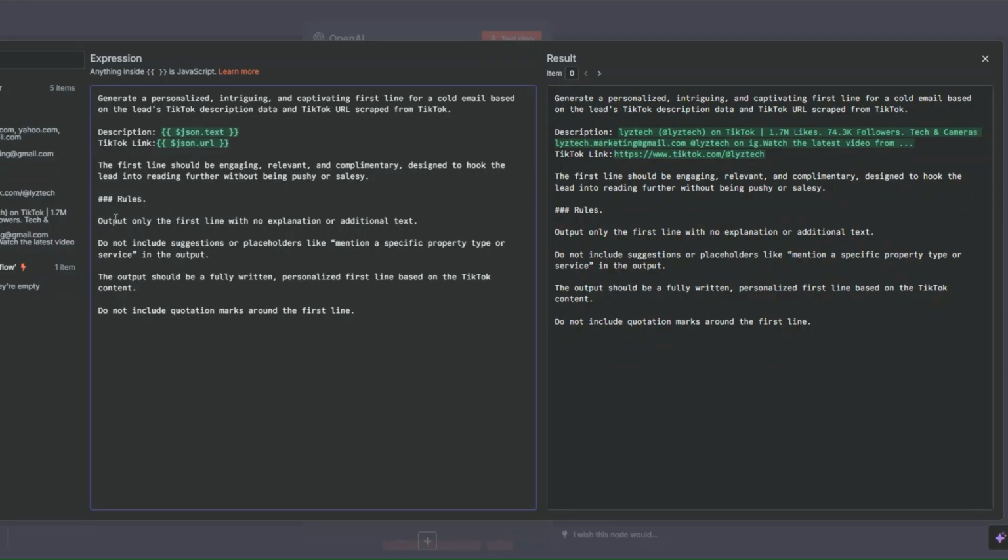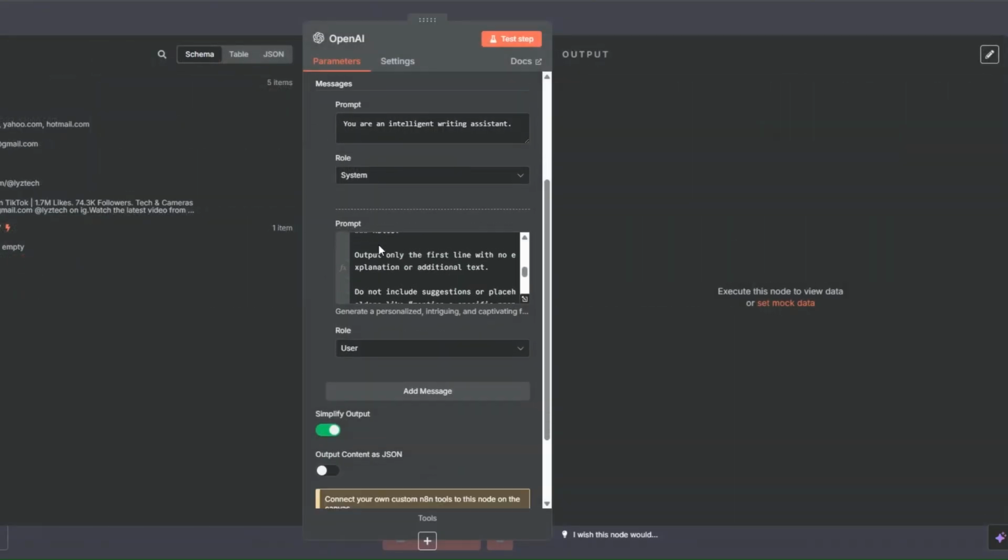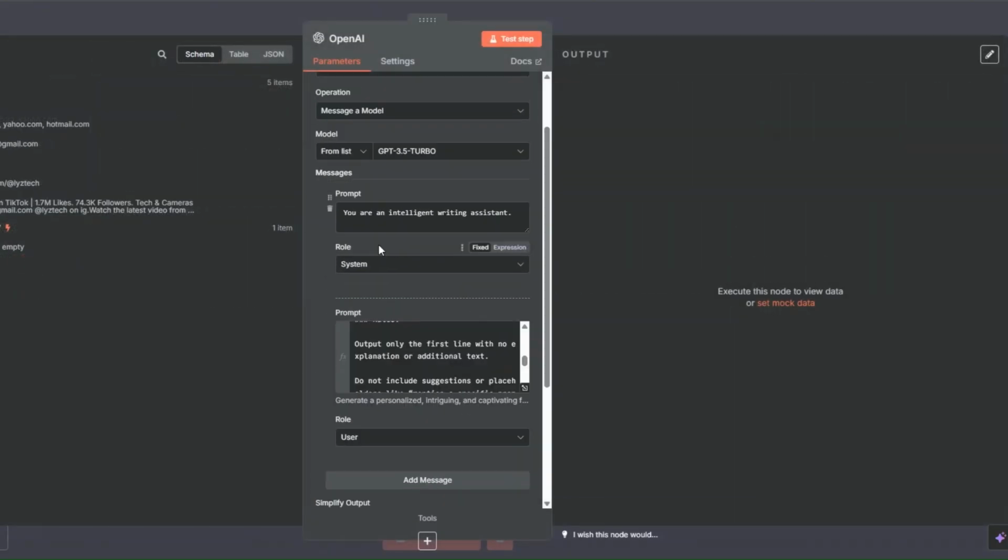We're telling the AI to output only the first line with no explanation or additional text. We're also telling the AI not to include suggestions or placeholders like mention a specific property type or service in the output. The output should be a fully written, personalized first line based on the TikTok content. We're also telling the AI not to include quotation marks around the first line. Now to generate a personalized first line for influencers, I'm going to click on test step.